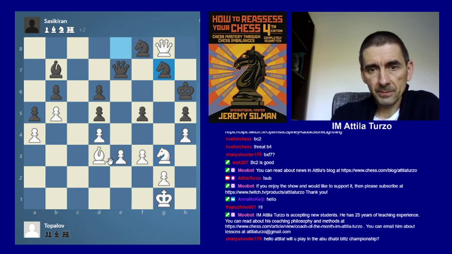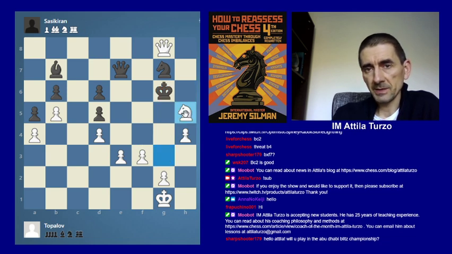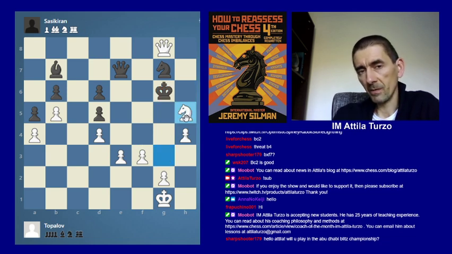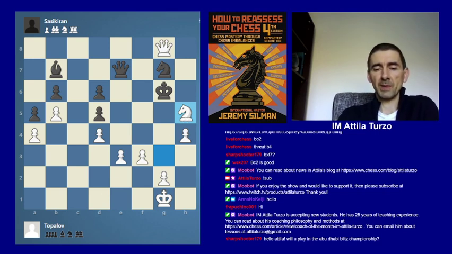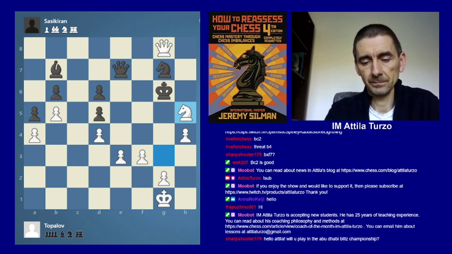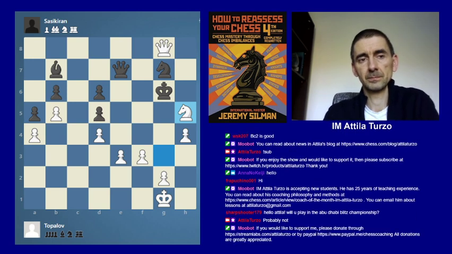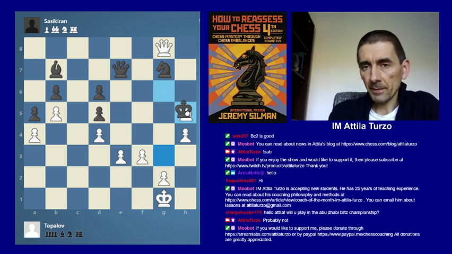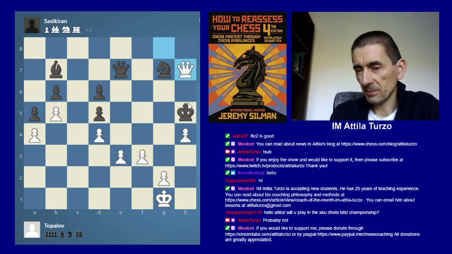Knight g7, bishop takes f5, knight g6, bishop takes g6, king takes g6, knight takes h5. Wow, wow, wow! So many beautiful moves by Topalov. This is really exciting. Yeah, if the king would capture, then queen h7 checkmate. Wow, beautiful one.